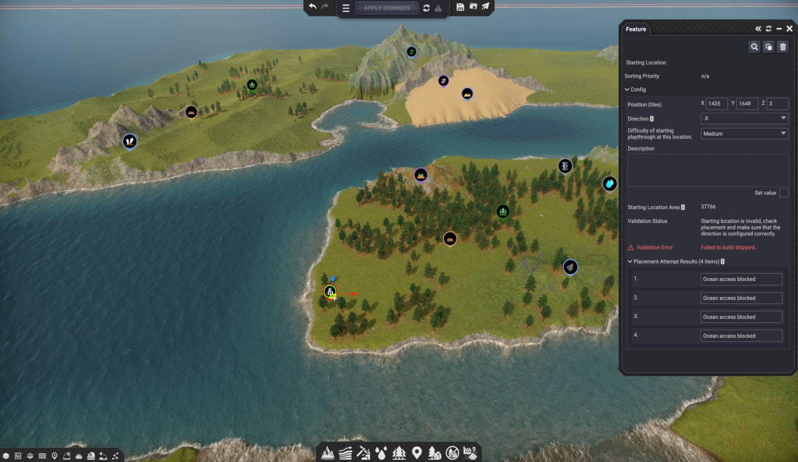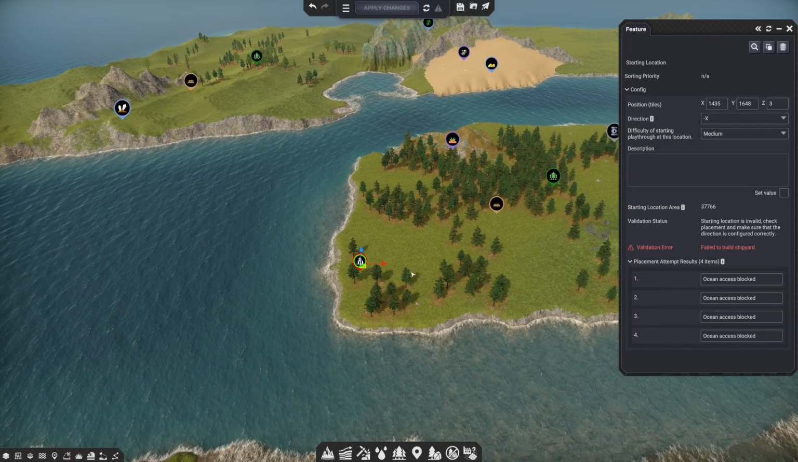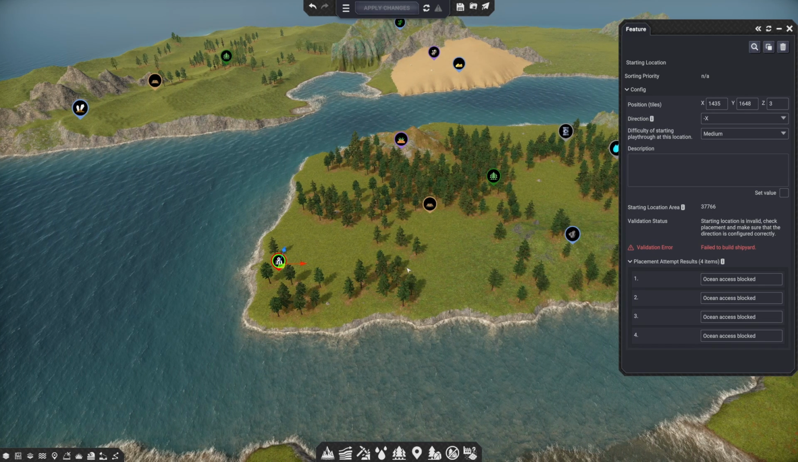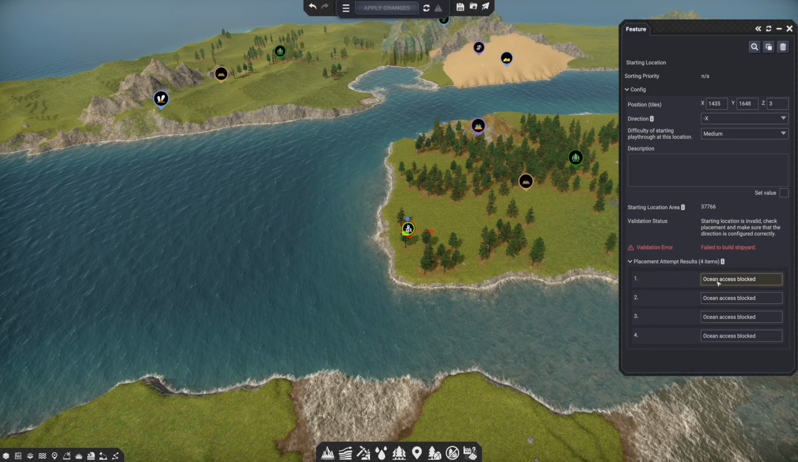Then the other thing you will have to do is to make sure that your starting location or starting locations are working. In this case, for example, you can see fail to build shipyard. It's not working. It could also sometimes show other errors. It is for two main reasons, if I may say so. The first one is remember that you need a bit of space, right? It's not just for your shipyard. There are also 2 blocks of houses that need to be built, so it takes a bit of space. So for example, if I had put a mountain over here, it would also be blocked. But in this case, we can clearly see that the ocean access is blocked.